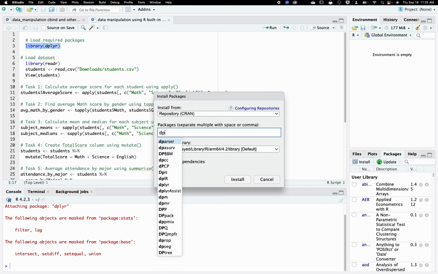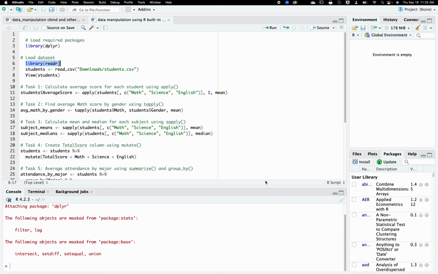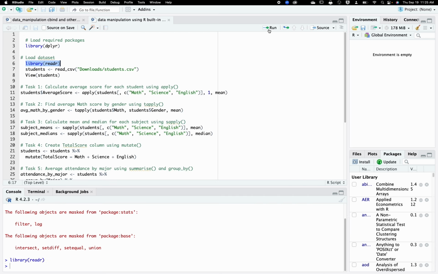Then I also need readr to read files. This is the library that you need for running this. If you are missing that library, you can simply install readr and it will install the library here. I will not install them because I've already installed them.